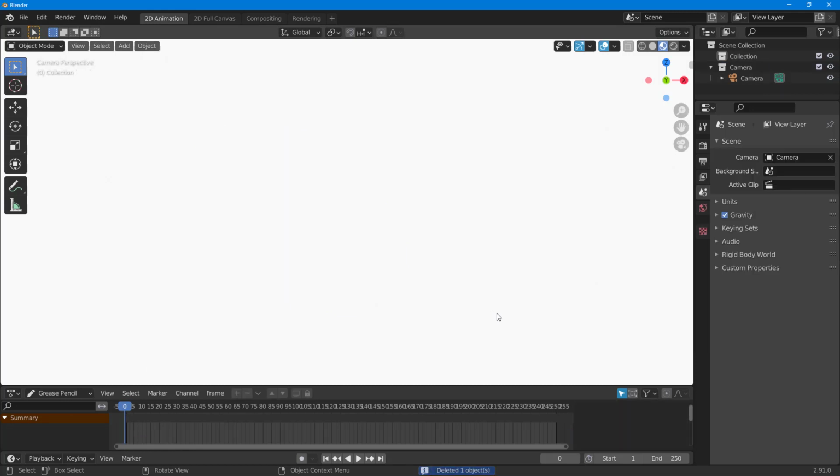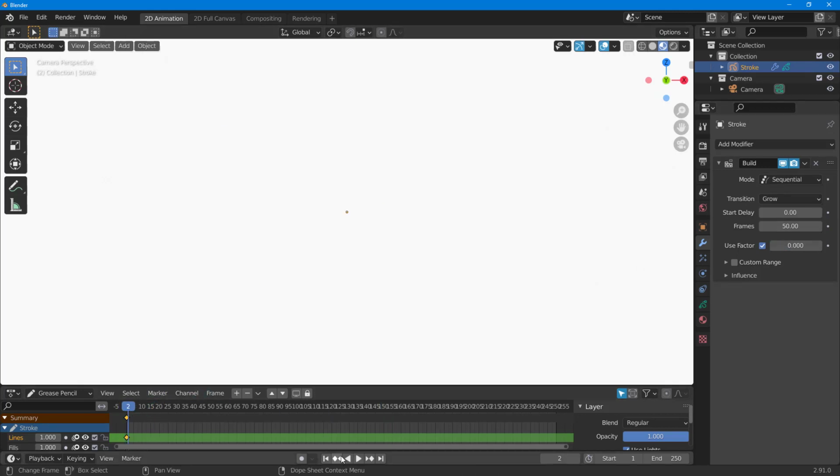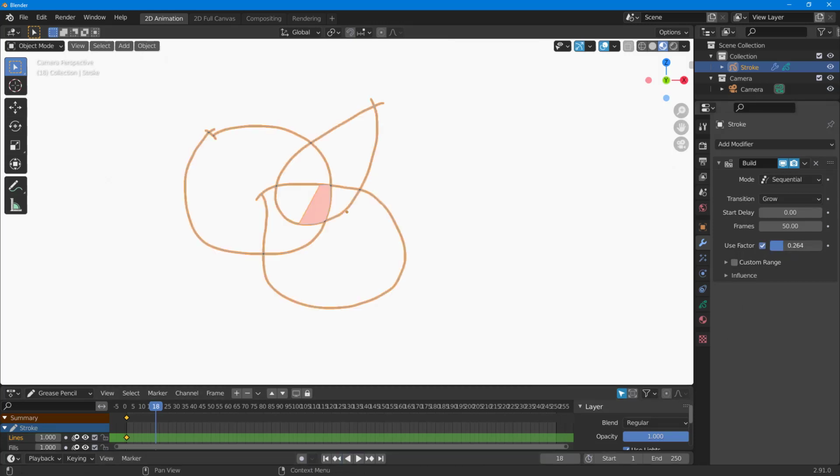So let me just press Ctrl Z a few times so that I get back to the default range. If I were to go with the factor right here, just like this, you can see that if I play, nothing happens right now. But if I go to factor, as I move around, you can see that it changes just like that. And you can go to a certain location and animate this as well. And that is how you can use the Build Modifier for 2D drawings inside of Blender.